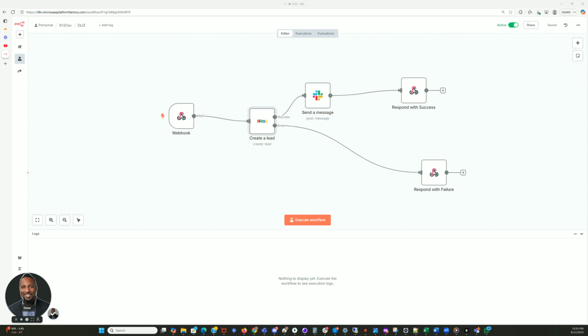lead in your CRM. Once that information hits there, it'll hit the Zoho CRM node and create the lead within Zoho CRM. It'll then send out the Slack message if everything is fine, and then return a success message back to your front end. All right. And if it does fail, we then go down this failure path.